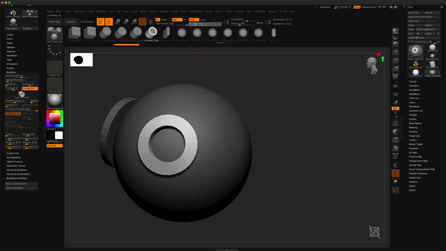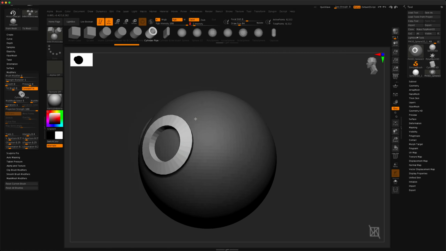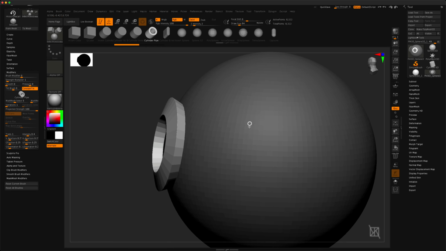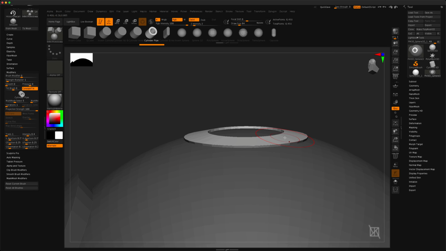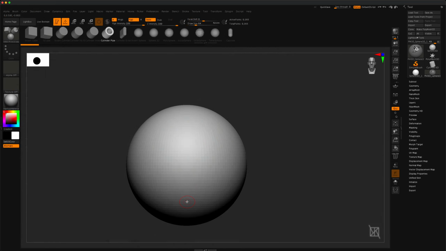So let's lower this Z intensity even more so we can see this effect stronger. You can see here that it's taken this form and molded it to the spherical base mesh underneath.